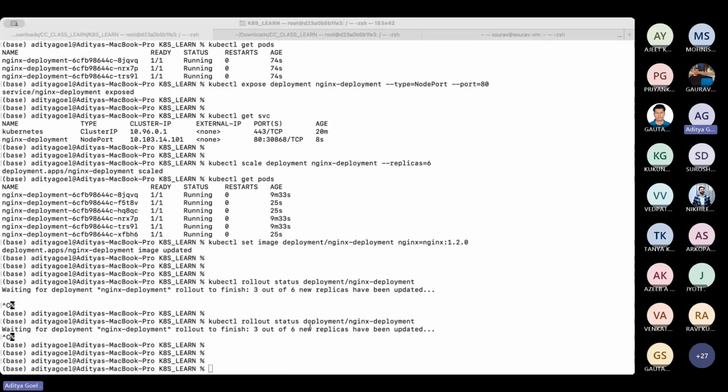Is it clear to everybody? So far, I have shown you the demos without any YAML file. I just did it manually using the kubectl.